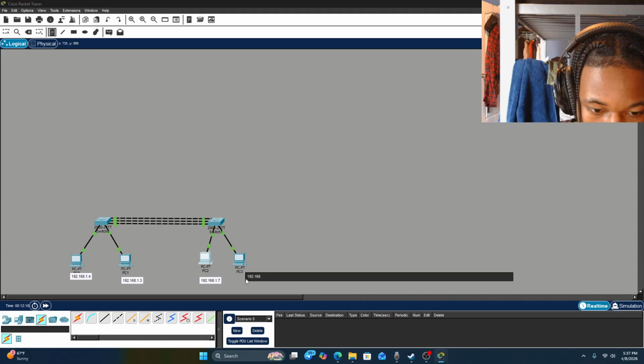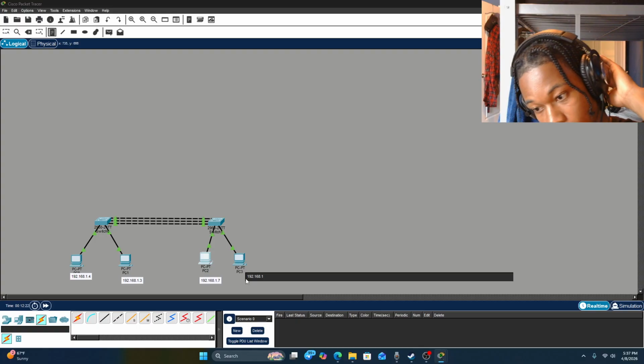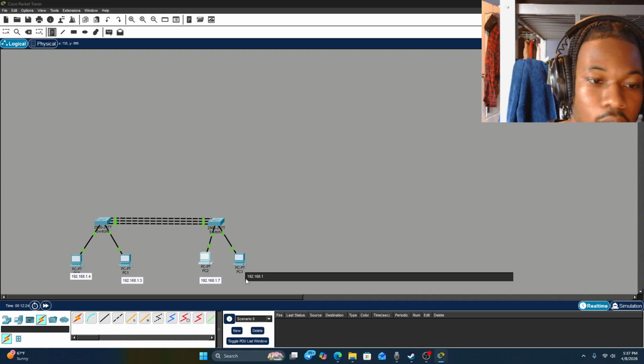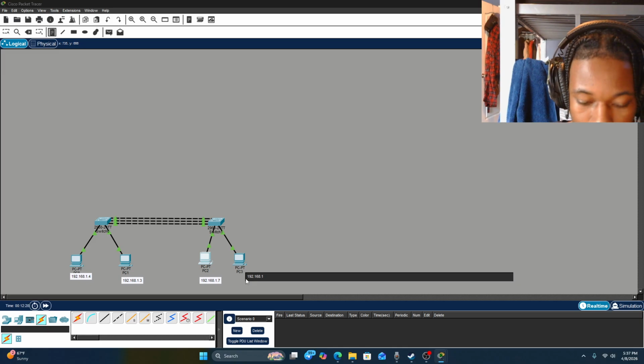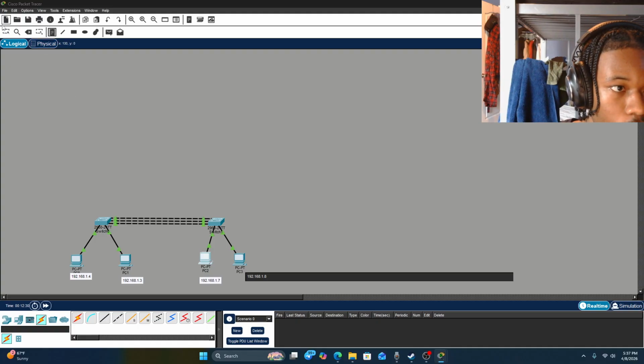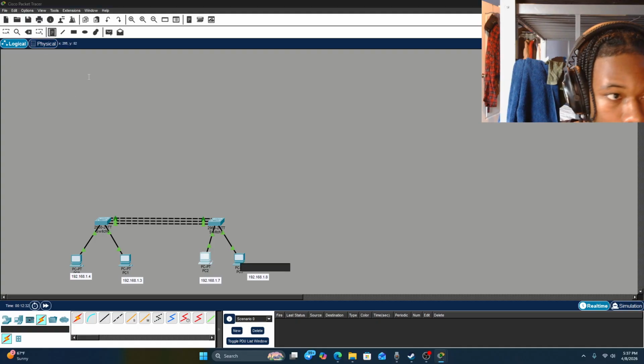Because if you try to have two different subnets communicate on layer 2, then yeah, good luck, buddy. Good luck to you.